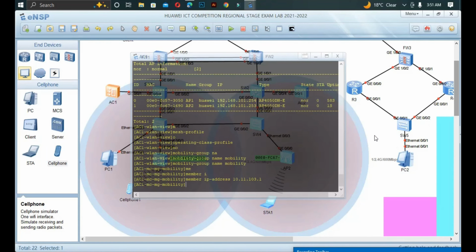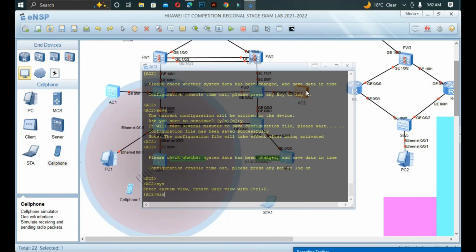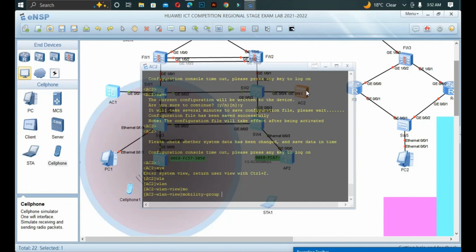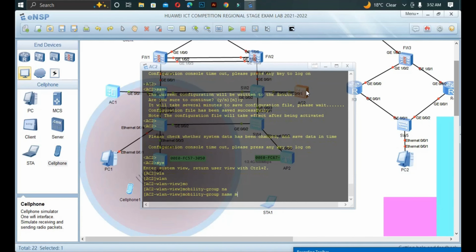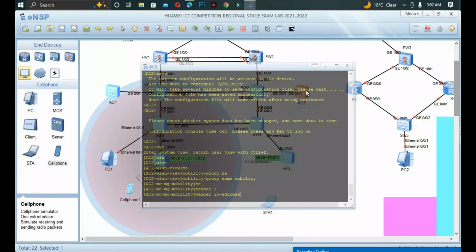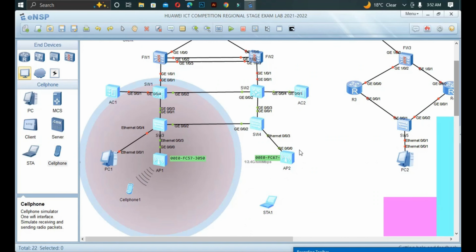Do the same to SC number 2. Enter the WLAN view. In the WLAN view, we are going to add a member mobility group, name mobility. Member IP address here will be 10.11.103.1. Our circle for the AP has gone off because the interface keeps on buffering, it keeps on going on and off.